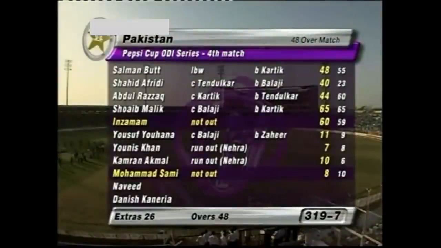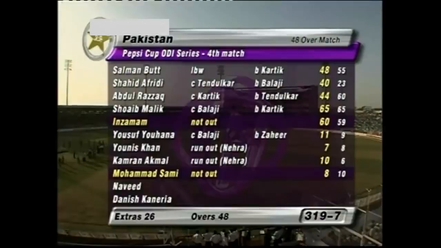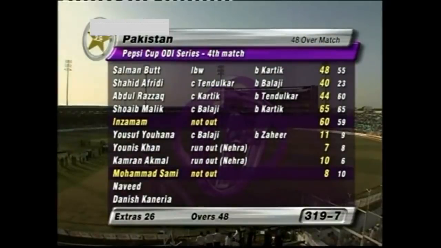It was a team effort, right from the first batsman till the last one. Everyone tried to contribute. Great contributions from the top and middle order, and in the end it was this man, Inzamam ul Haq. 60 from 59 balls, played well with the frontline batsmen, played brilliantly with the tail-enders, and in the end deserved victory for Pakistan.